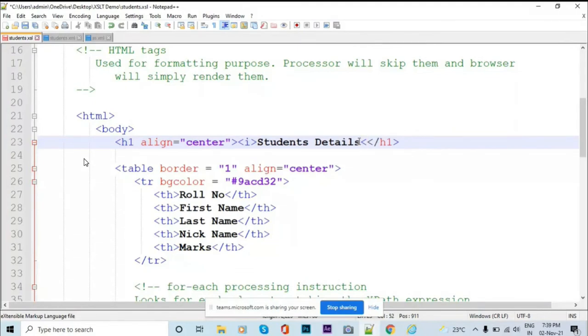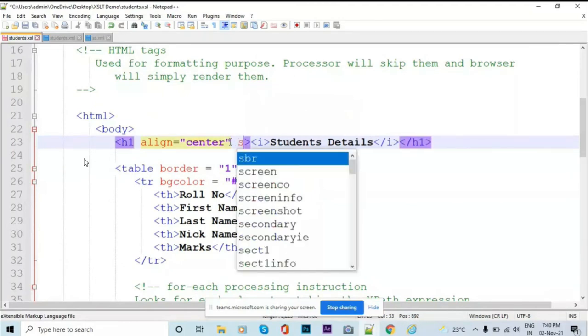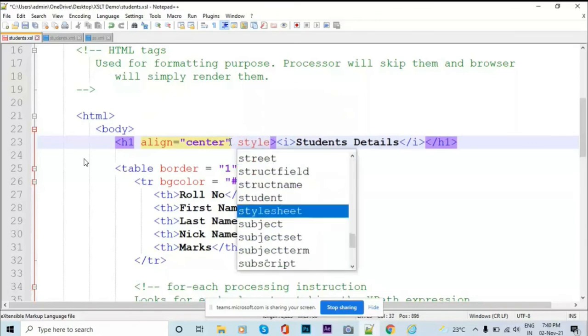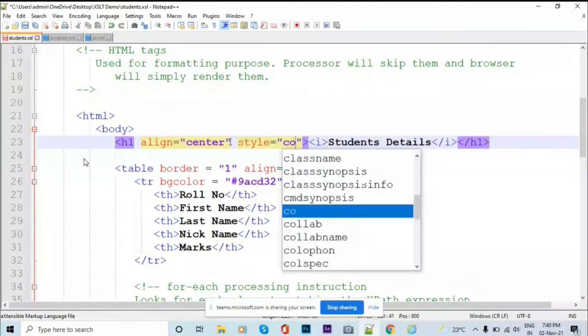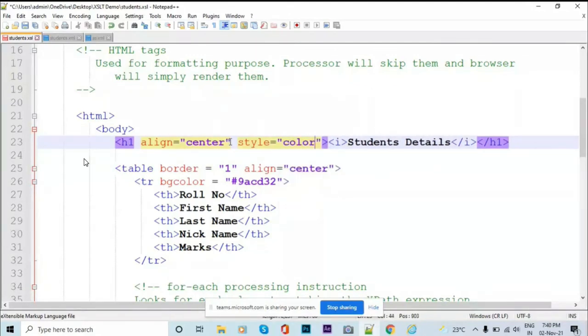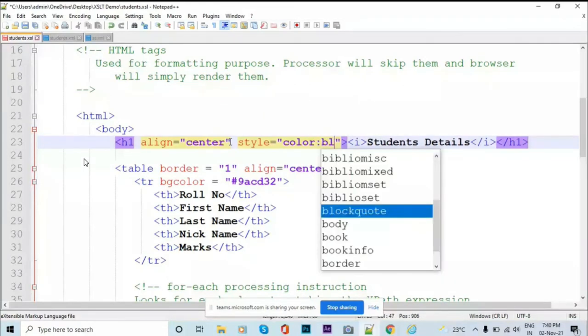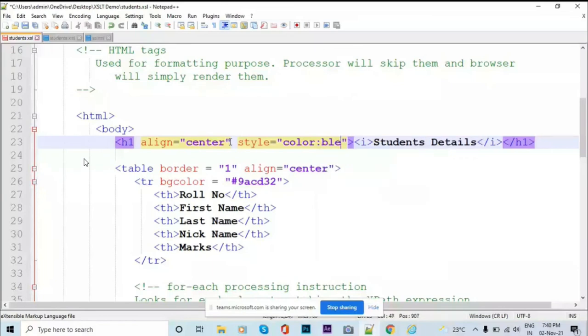Save it. And we can also give the style attribute. We can give the color, we can change the color of this text. So give color colon, which color, it can be blue or any color you can give. Save. And now execute. Let us see. We can change it to show all the records.